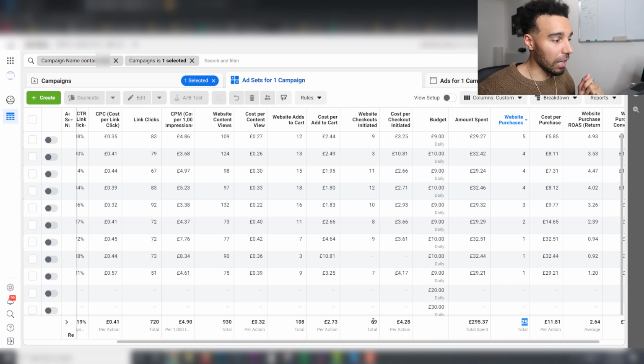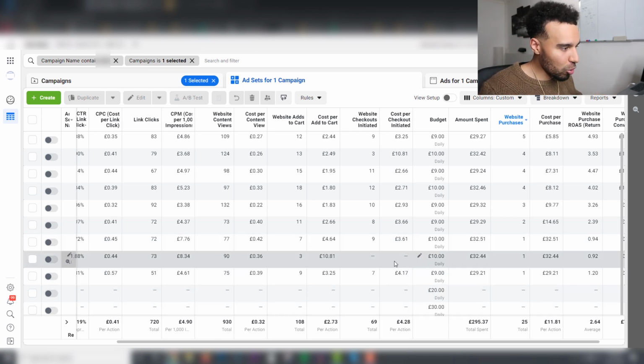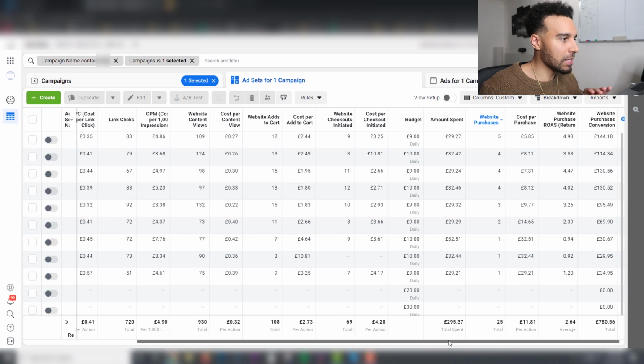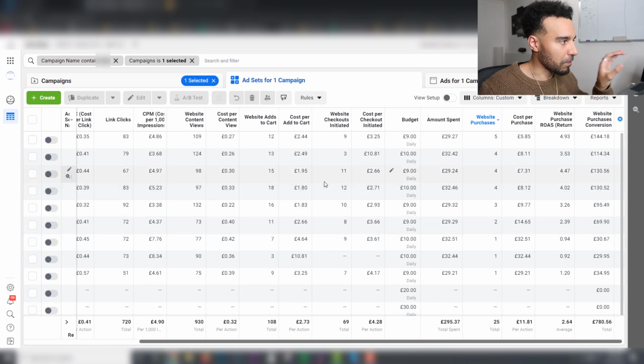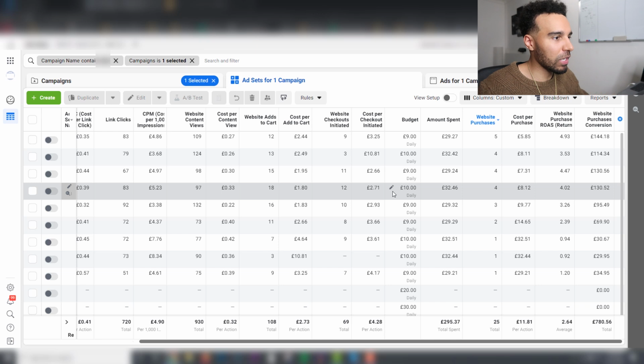So out of this, let's just say that this was 60, okay, I would like to see 30 purchases. So every 2 people who initiate checkout, 1 person purchases, right? So that's a quick overall of what I like to look at in terms of my metrics and what I'm looking at in the funnel.